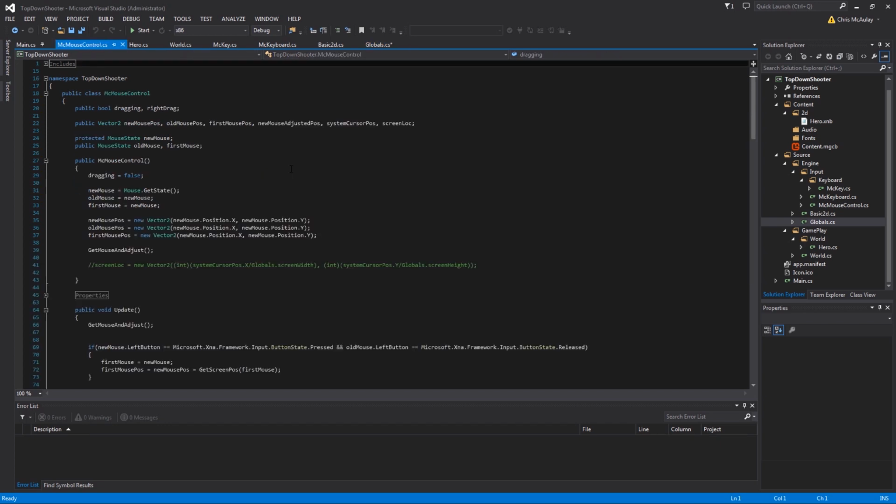So alright, now back to our mouse control. We actually end up with 3 mouse states, and these actually could be different than they are, but for whatever reason I still have this one protected. I'm going to change that out just because I don't want you guys getting confused with that.